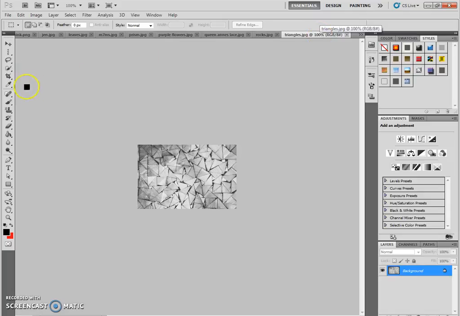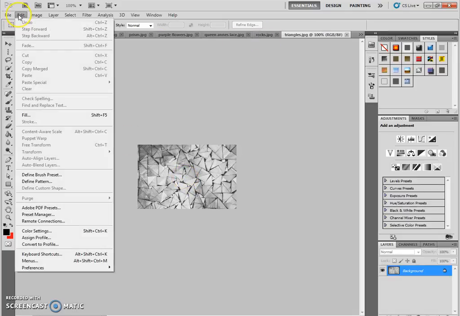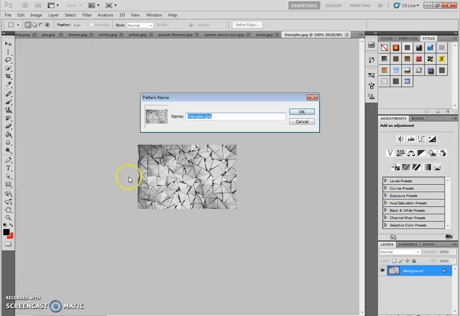Okay? So now what we've done is we've set ourselves up for actually saving these as patterns. And the reason why we save them as patterns is so that we can easily click on our heads and just change it to one of our patterns. So my first pattern here is triangles. So I'm going to actually, since I've clicked on it, say Edit, Define Pattern, and it's named triangles, so that's good. I'm going to leave it.